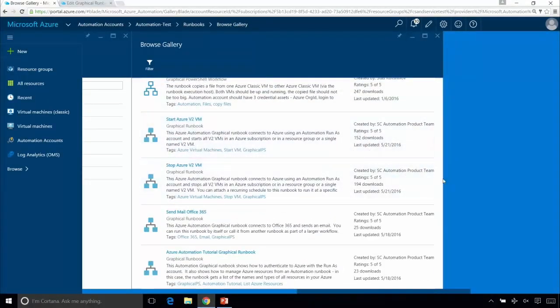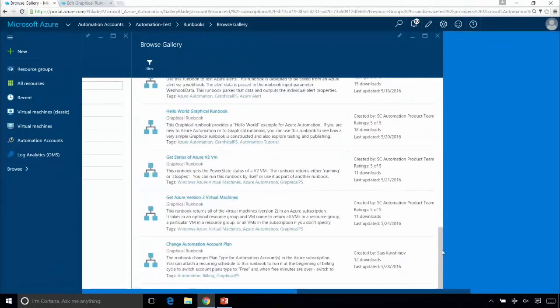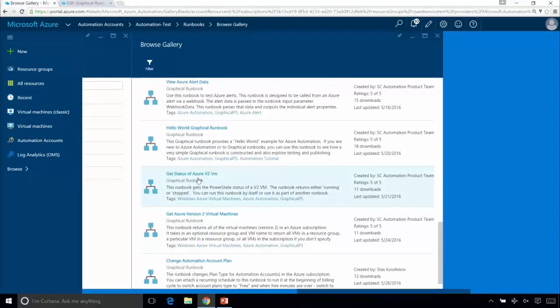Right. And I uploaded this runbook called Get Status of Azure V2 VM. Okay, this runbook gets the power state status of a V2 VM. The runbook returns either running or stopped. Okay, you can run this runbook by itself or use it as part of another runbook.